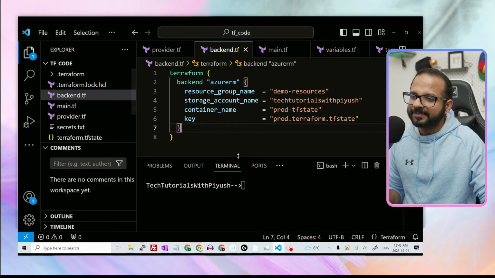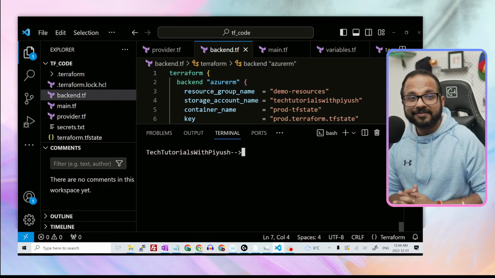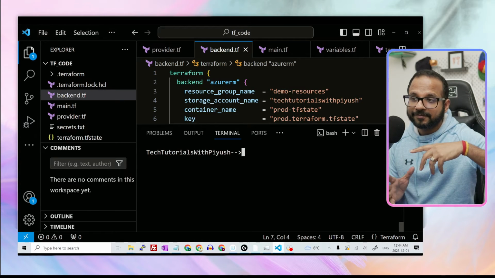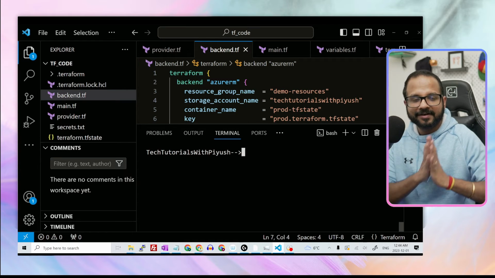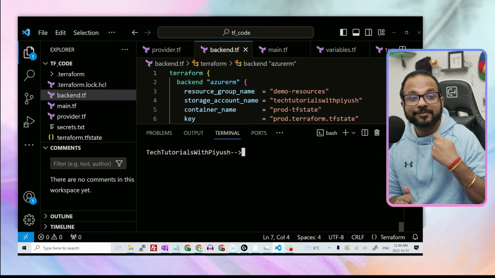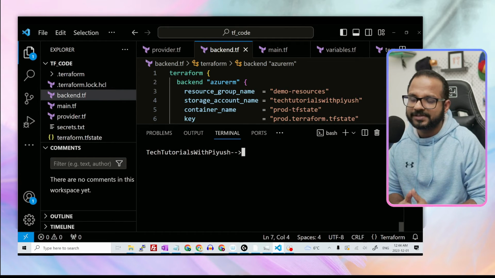Now, every time I run Terraform plan or apply from here, it will remotely refer to that file instead of referring to the local backend file. We don't have anything in the local backend. It will refer to it from there and it will make the changes accordingly. So it doesn't even have to download the file, right? So this is the benefit of using a backend.